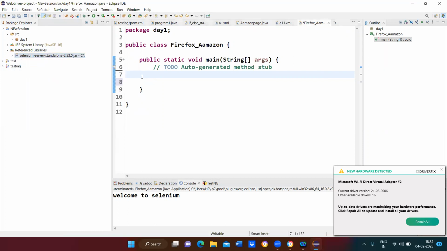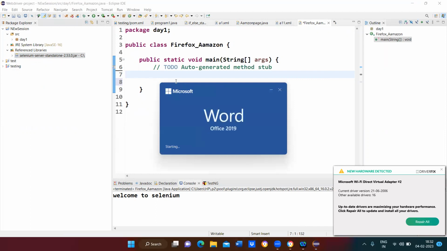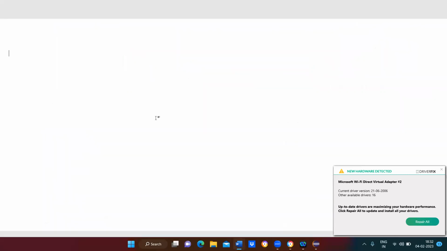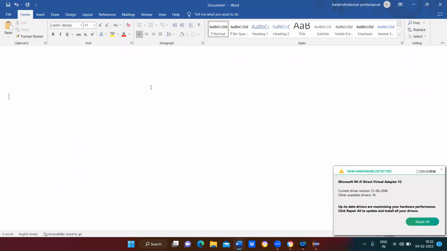Now, when you want to work with Firefox, we need to create an object for Firefox itself. So we need to create an object for Firefox. One second. Okay, one second. So I'm going to create a new Word document, and in that I'm going to work on Firefox.